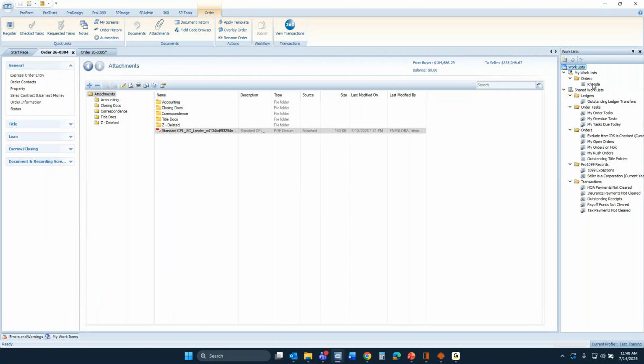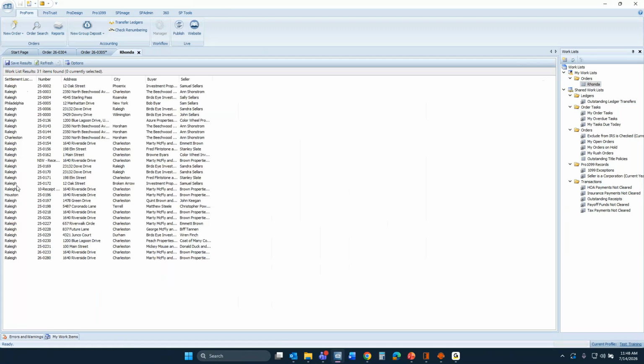Work lists are just lists, reports, basically, that you have the capability to build yourself based off of criteria in the order so that you can work from that individual list. If I double click on a work list, it's going to show me all items that fall within the parameters of what that work list is defining for me. So it may be just overdue tasks, it may be tasks due today, it may be orders closing in the next week, whatever I've created that work list for.